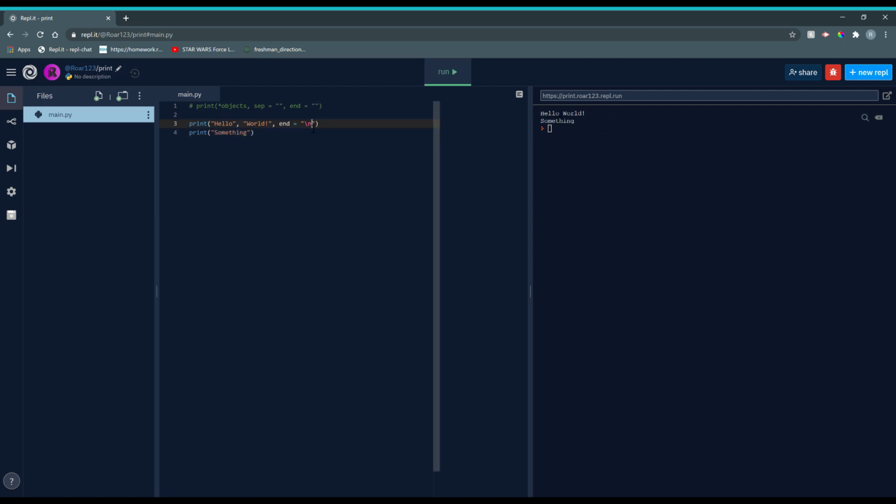So that's the same. If we don't want an automatic new line, we can set the end to nothing, denoted by an empty string. And then look, this next print statement will remain on the same line as the first print statement. So that's how we can use sep and end.